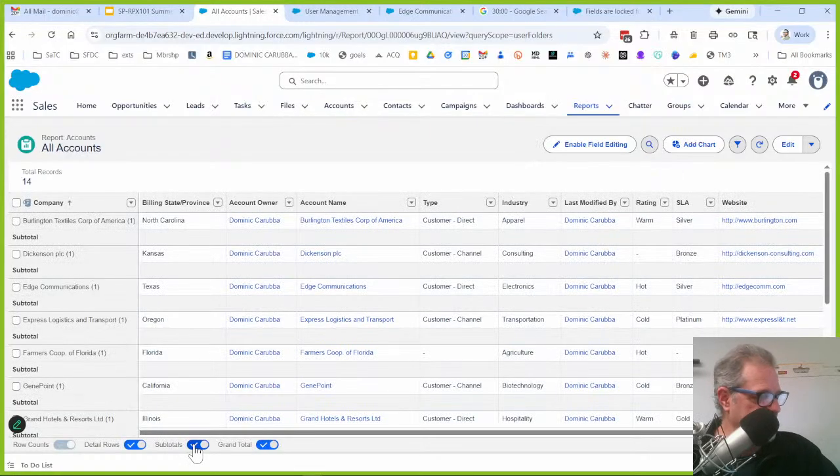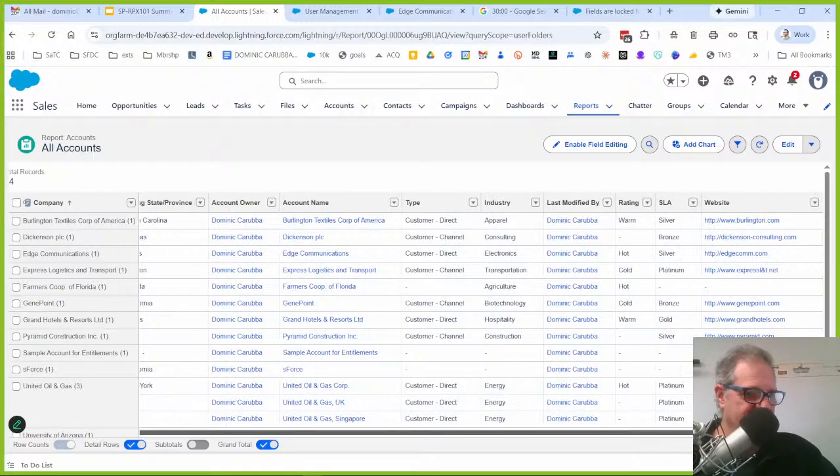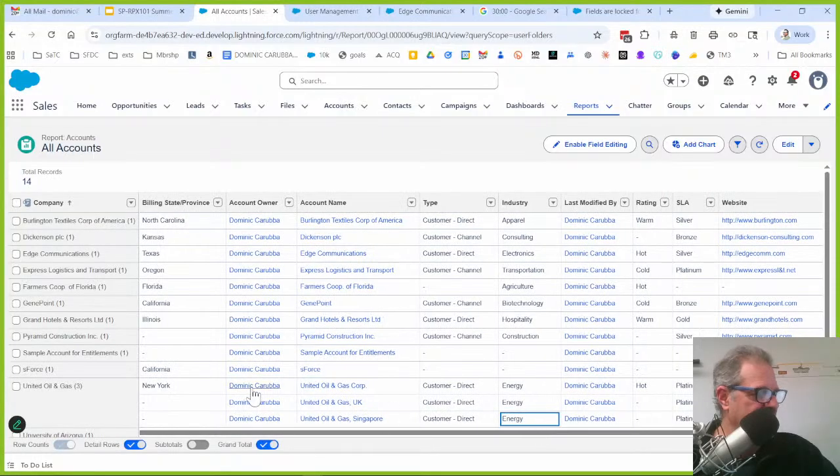I'm going to take my subtotals out because that creates a horrible look. But now my United Oil and Gas has all of these built into it. So my summaries will reflect that if I have them, because I'm grouping now by whatever group I have. We're going to do a couple more of these, but let's make sure this works.